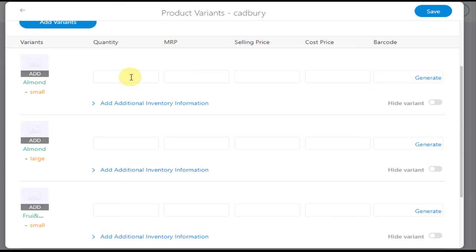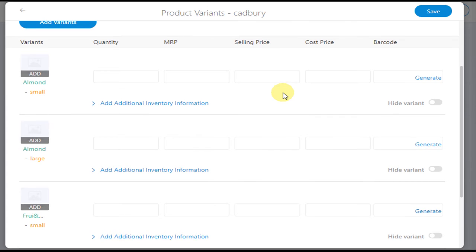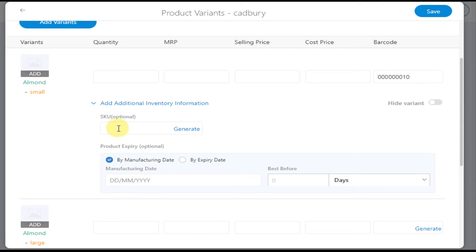Now you can add the quantity and pricing information for each and every variant product. Similarly, you can generate the barcode as well. You can add additional inventory information for each of the variants. And also, if you don't want to display the product on the website, you can click on hide variants as well. Finally, click on save to save the product variants.